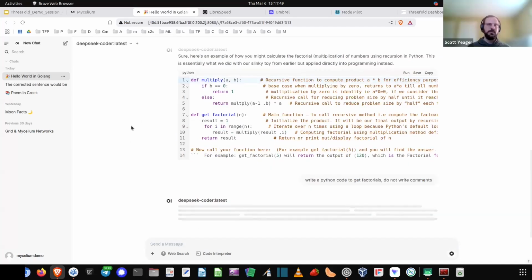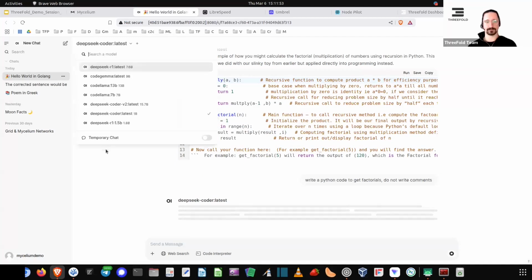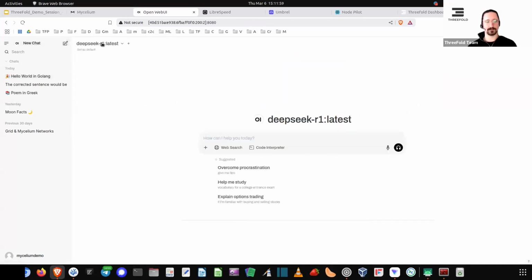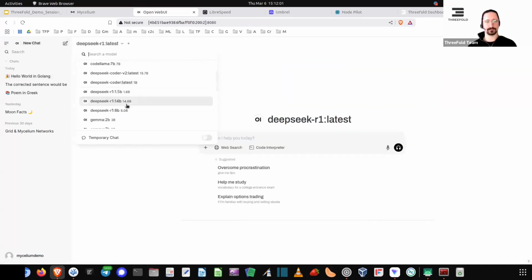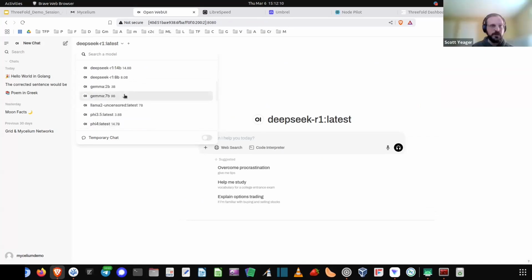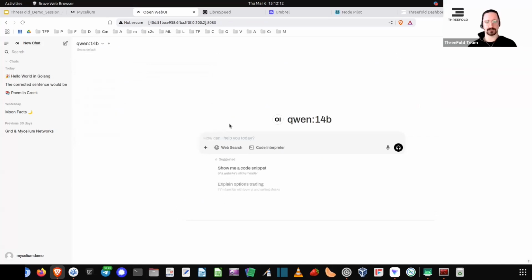Do you have any other models loaded into this Open WebUI? Yeah, we have a bunch actually. So let's try another one. Okay, let's try another model. New chat. Which one do you want to try? We have a lot of them actually. Tiny Llama maybe? Starcoder? We do have the Qwen 14B. All right, let's give it a try.